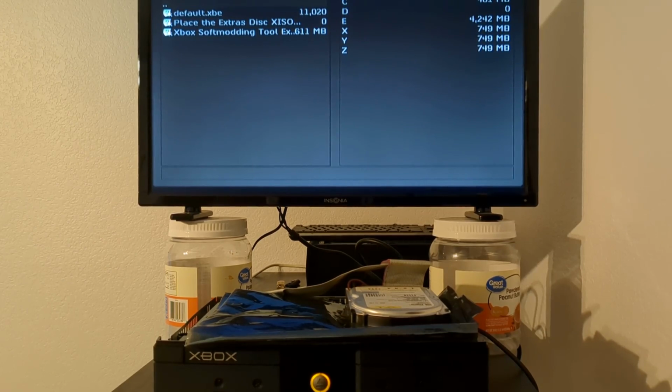But there you go. That is the default or the initial boot process of a newly created hard drive if you're using the Rocky5 Xbox Hard Drive Manager installer variant.